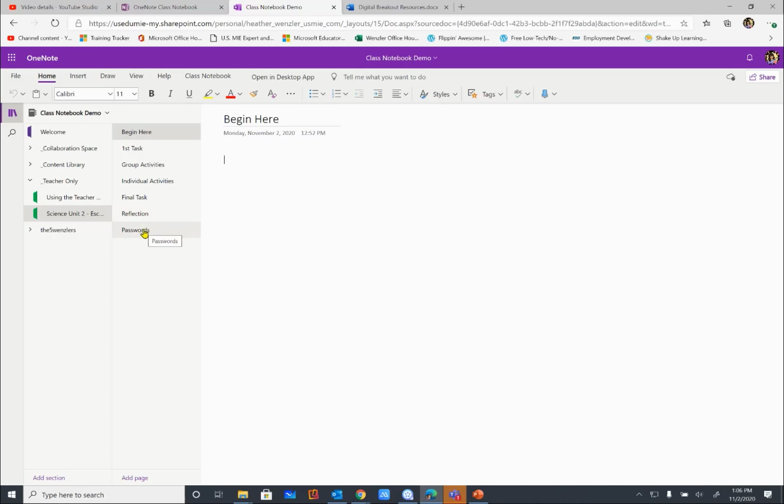The last one that I create is a passwords section, because with OneNote, if you're going to password protect a section, if you lose the password, you can never get back into it. You have to delete it. Not even Microsoft can open it for you. So it's really important to store those passwords, which is why I like the teacher only section, because I don't have to remember where I put all the passwords. They're right here in the passwords section. So that's kind of how I do it.